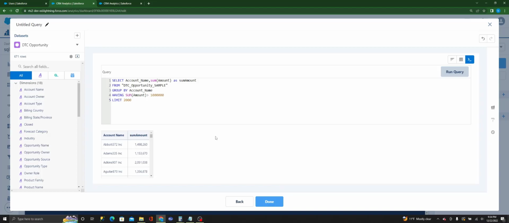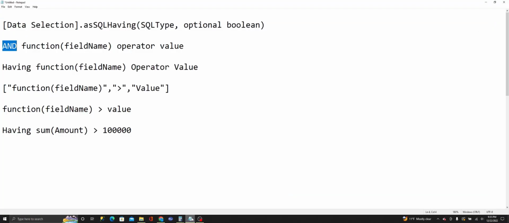But before I go to show you how this works, I want you to just look at an example of a SQL statement here. We're selecting account name, then sum of amount, and we select it from this data set, and then we group by this value. We want to find just the accounts where the sum of amount is greater than this 10 million, and this is the part that we're going to be binding. But how does that work in Einstein Analytics?